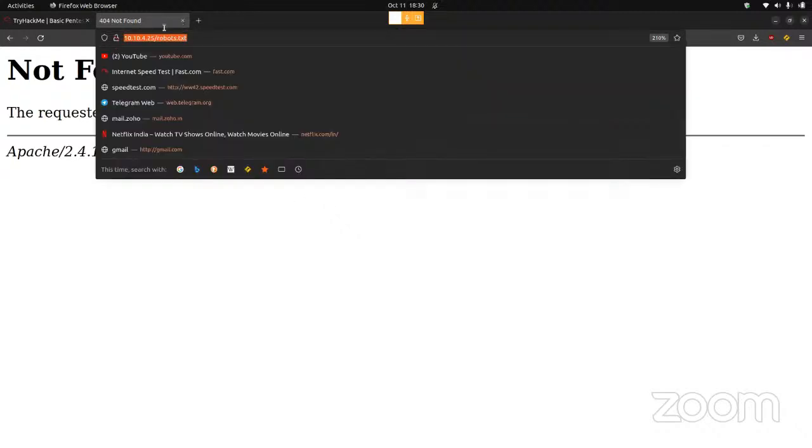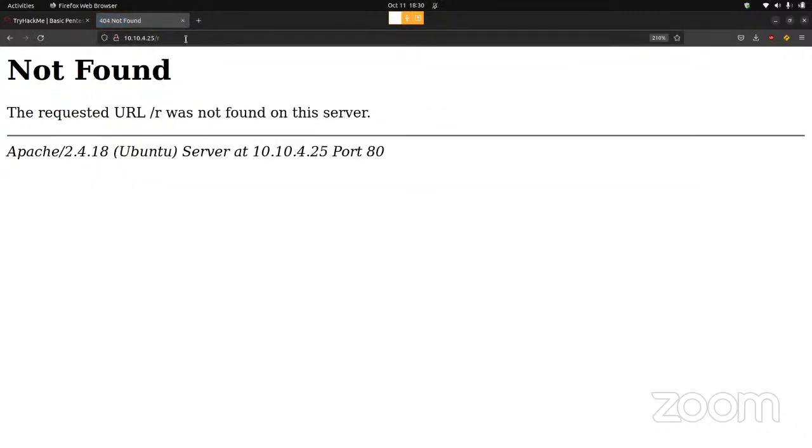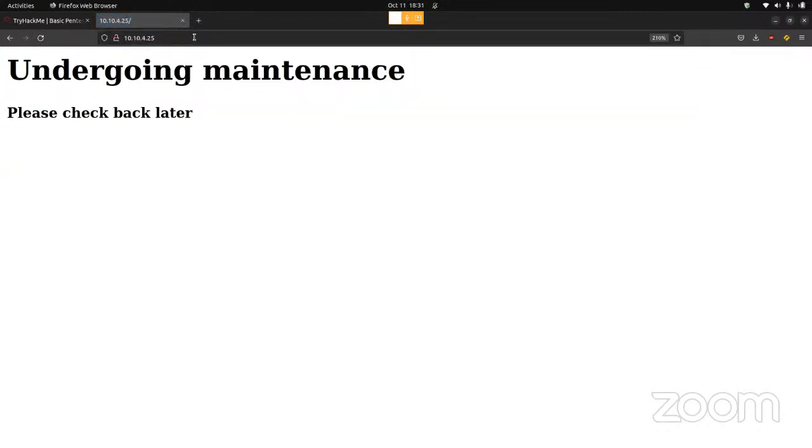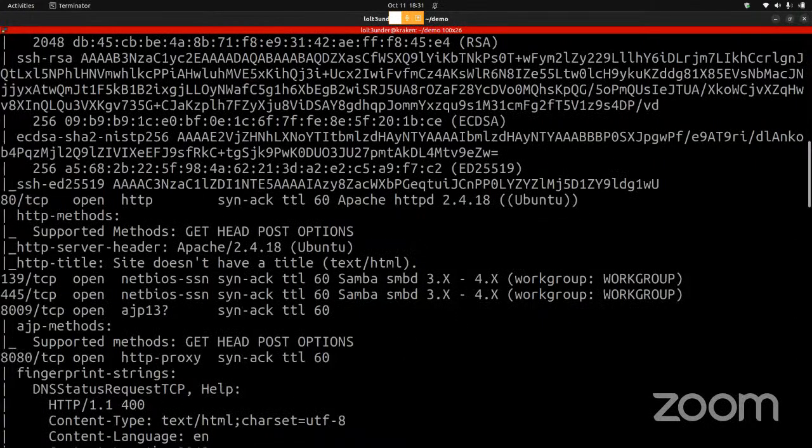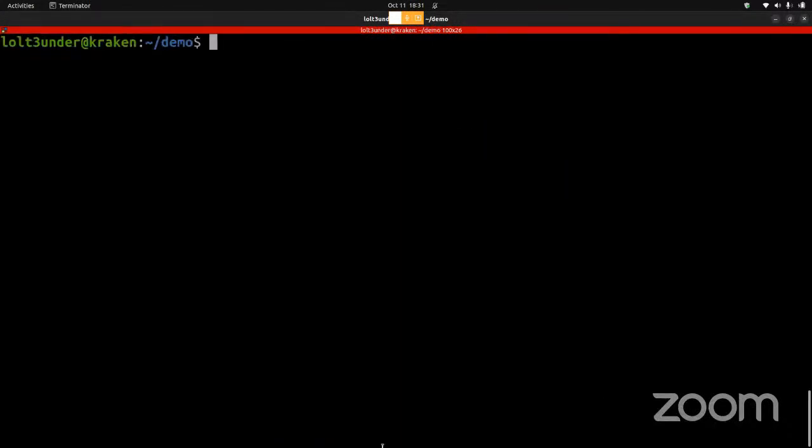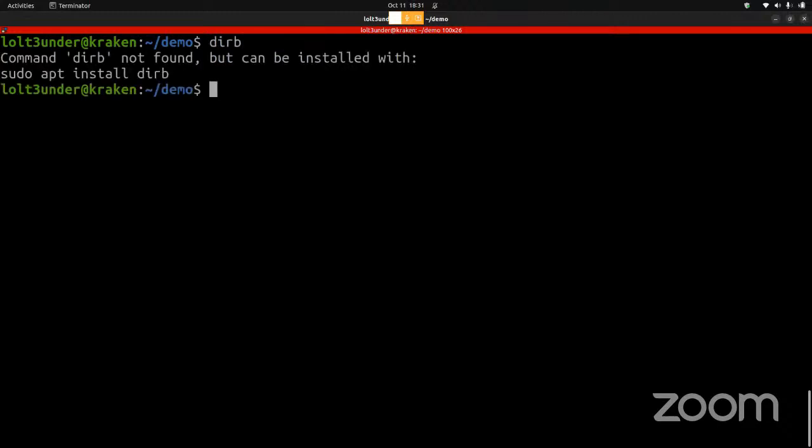So one very interesting way I like to play around with such servers is to actually run some kind of brute force against their directories or folders. So here's how I do it. I go to my terminal, clean my terminal, and then we will run a tool called Dirb. You can see Dirb was not found, and that's completely fine.